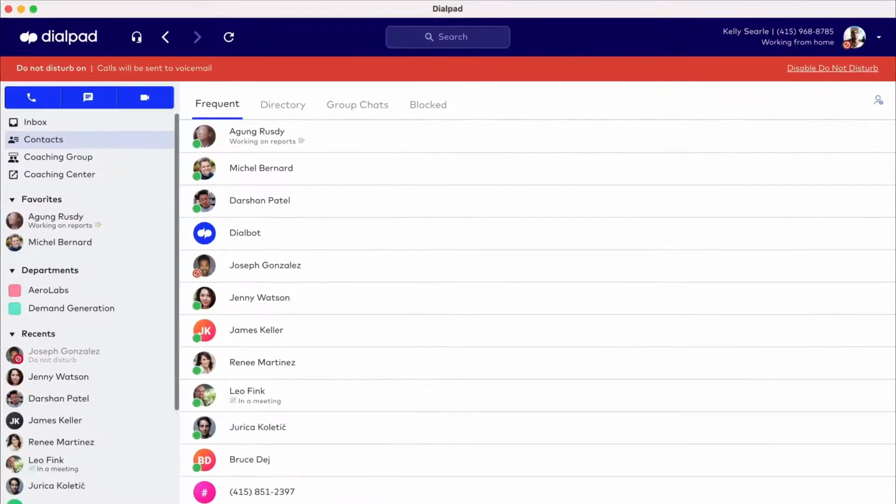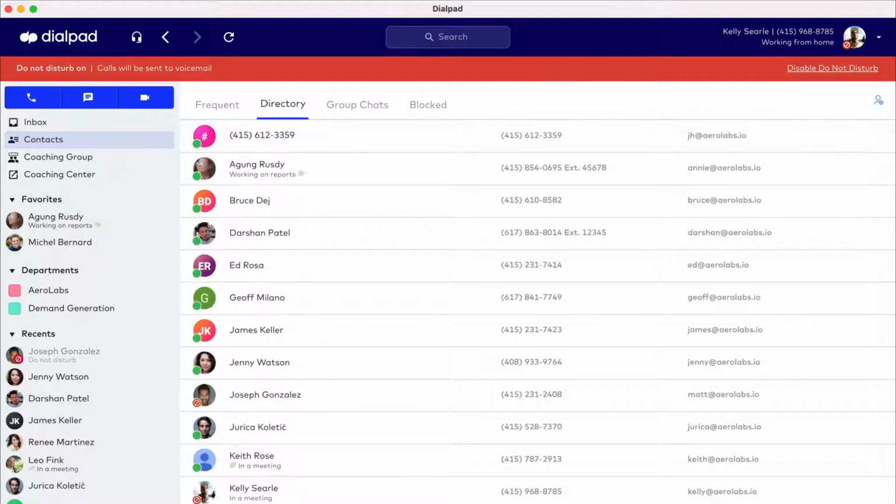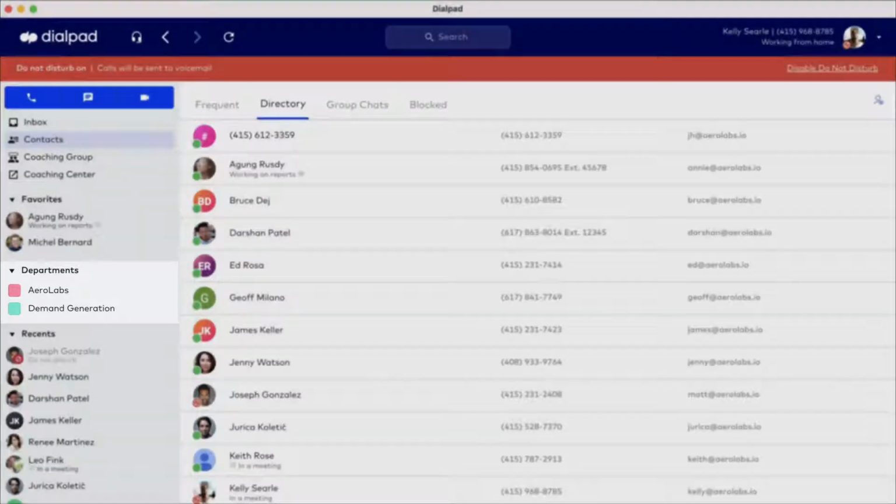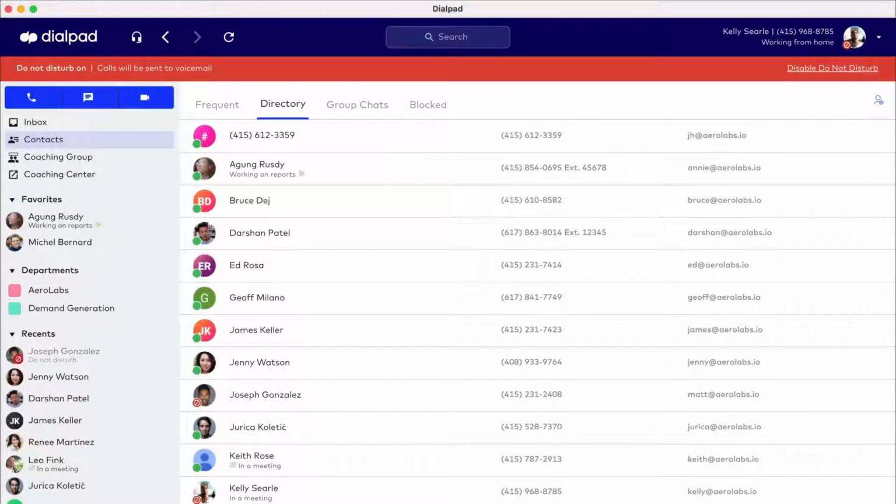Launch the directory and you'll see dedicated tabs for frequent contacts and all contacts. You can also easily turn to a group chat or specific department within your organization. With these tabs, you'll never waste time trying to find contact information or following up on a conversation.